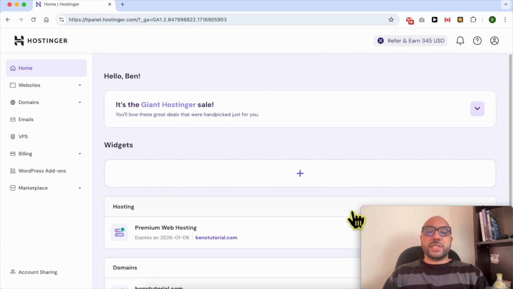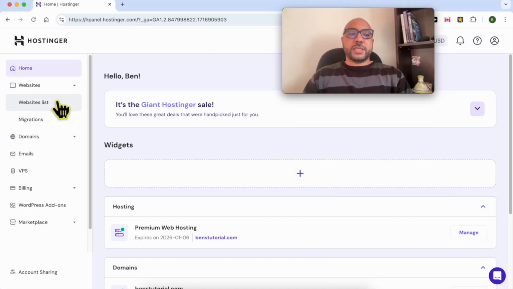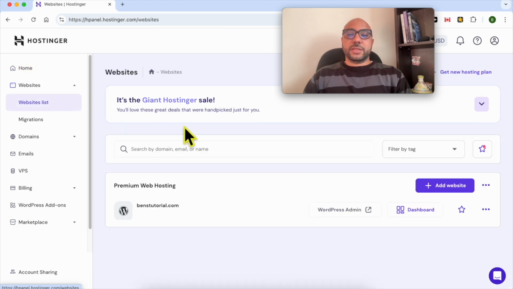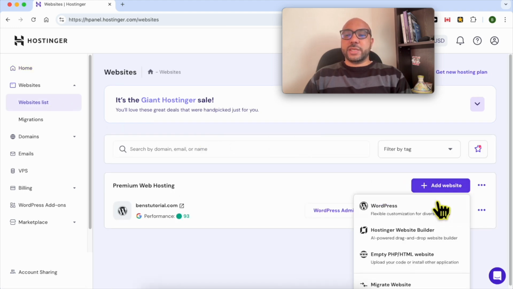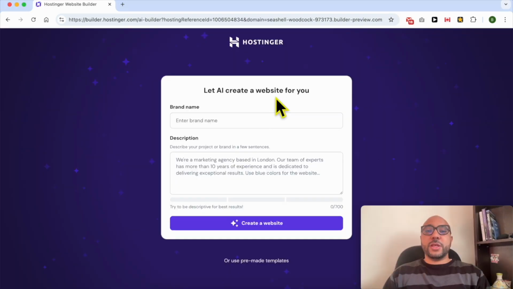Now, from this welcoming page, go to websites, then websites list, and click on this add website button. From this list, select Hostinger Website Builder. With Hostinger Website Builder, you can create your website using AI or using pre-made templates. For this tutorial, I will go with the AI.